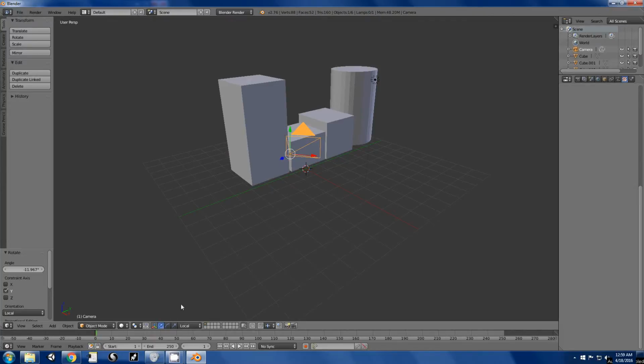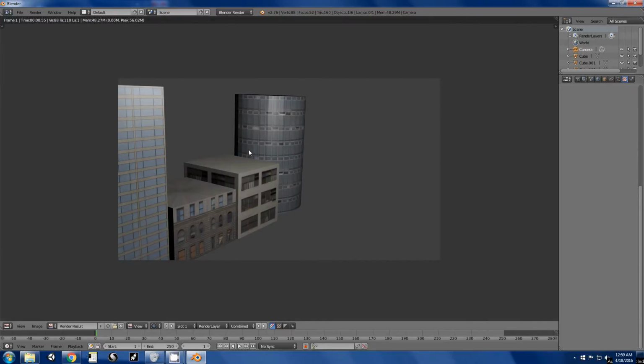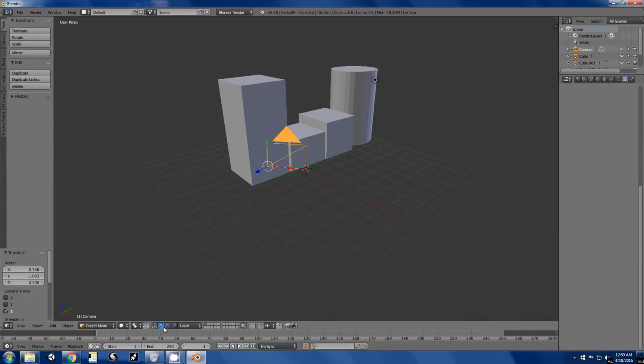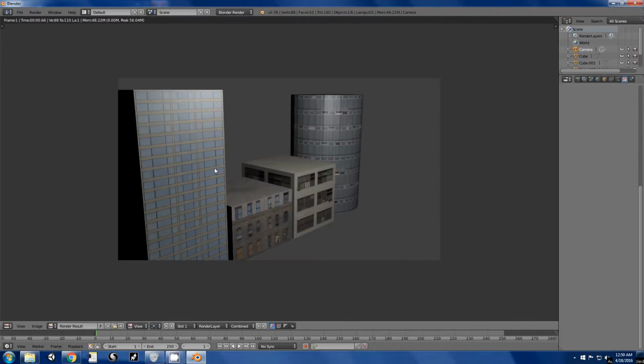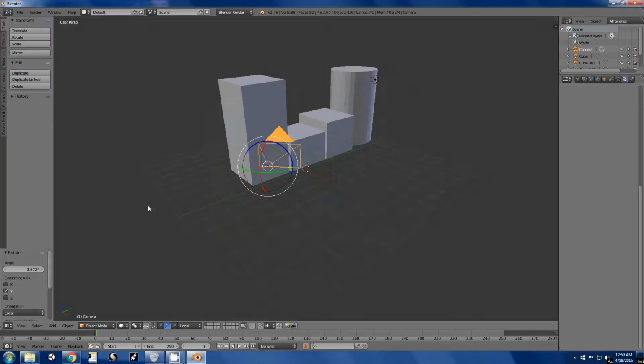If I come back here to move, I can back it up a little and hit F12, and we're getting awful close to the image we want. Just about so, maybe a little bit more this way. There we go. There we go. We can see this side of the building here. So those are the basics of moving around and grabbing things.